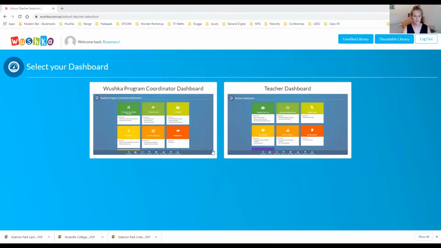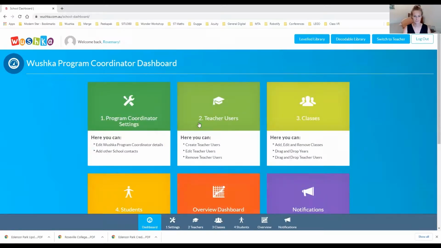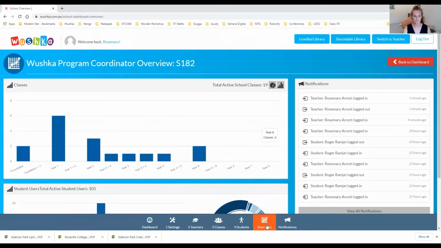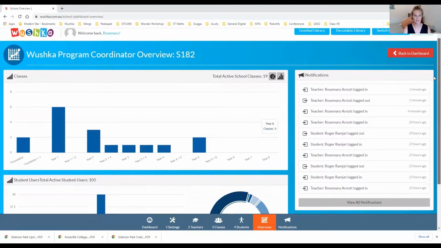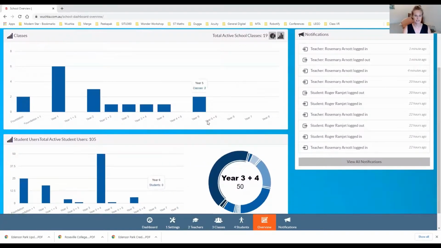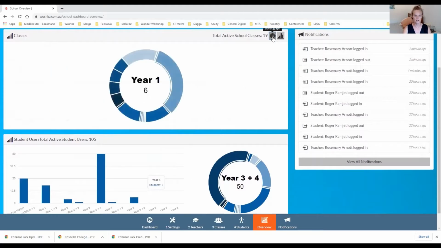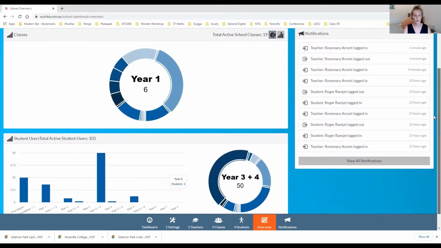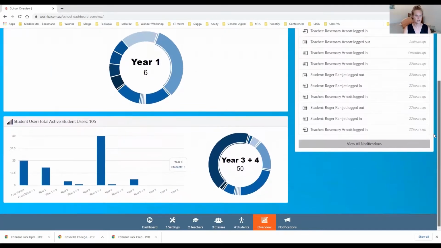Starting on the Program Coordinator dashboard, if you click into the Overview section, here you have a basic snapshot of the WUSHKA users in your entire school. You can break them down by year group using either a column graph or a donut graph, or you can have a look at individual students within each year level.